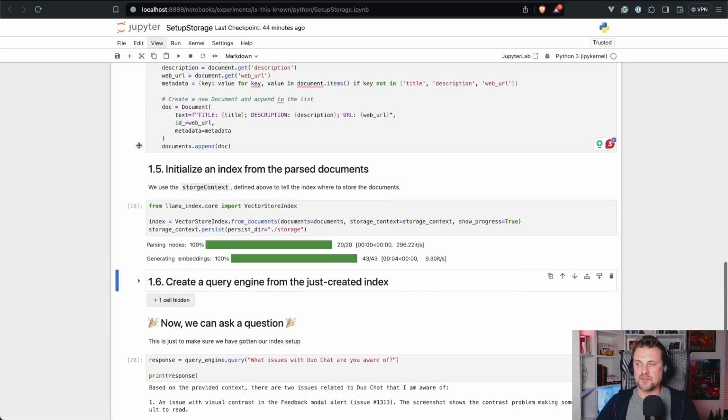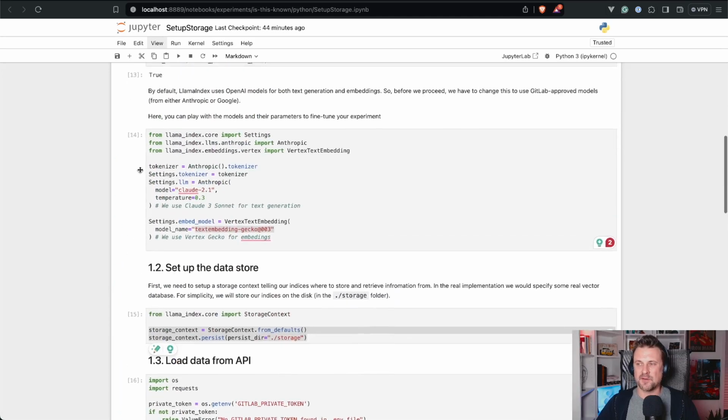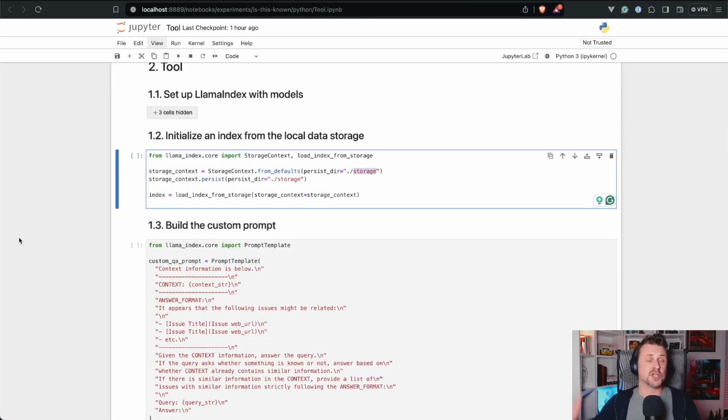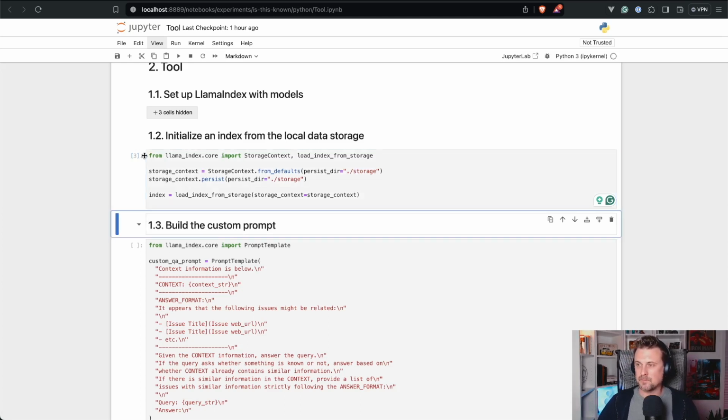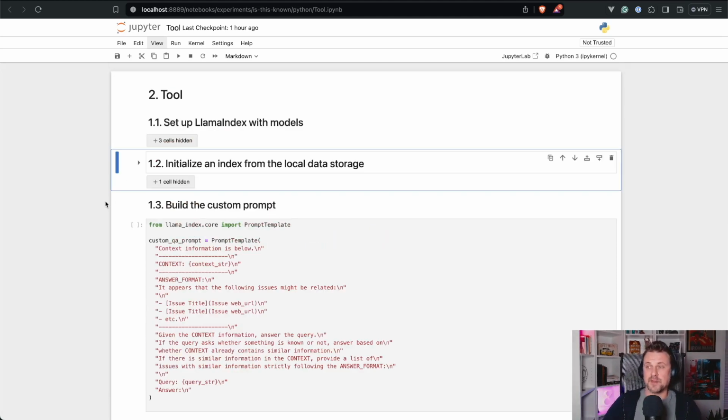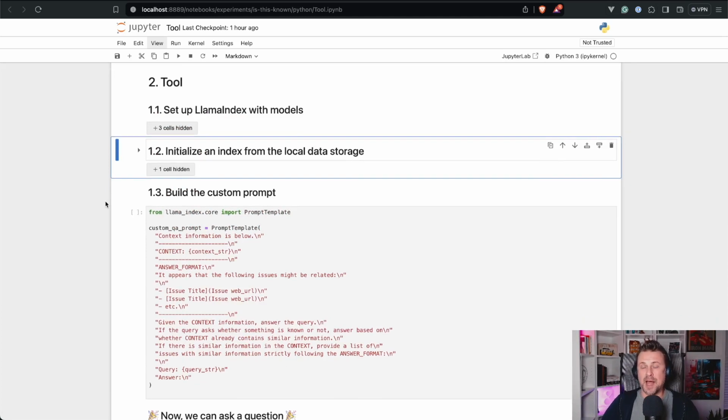For the retrieval part, we don't need to do a lot of these things. Let me just collapse this. For the retrieval part, we just connect to the already existing storage, which is on our hard drive now, and use this as the index. That's pretty simple. Let's run this cell as well. Yep, it ran smoothly. Let's collapse. And now we are getting to the really exciting part. This is where we build our custom prompt, which is the meat of our RAG technically. But before we dive into this, note how simple the tool is.